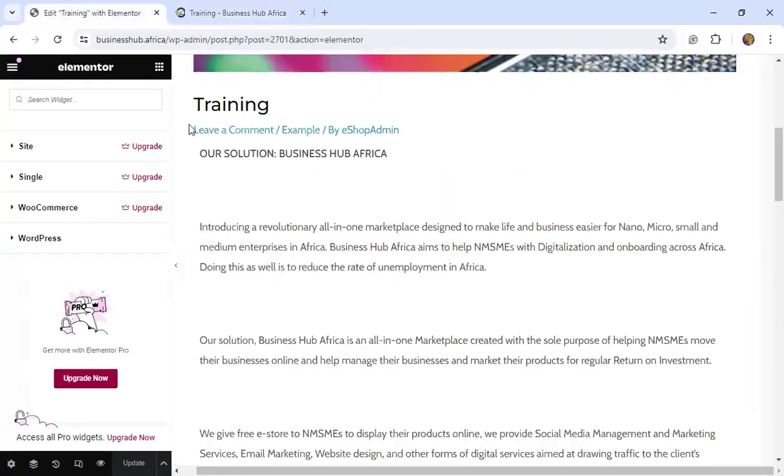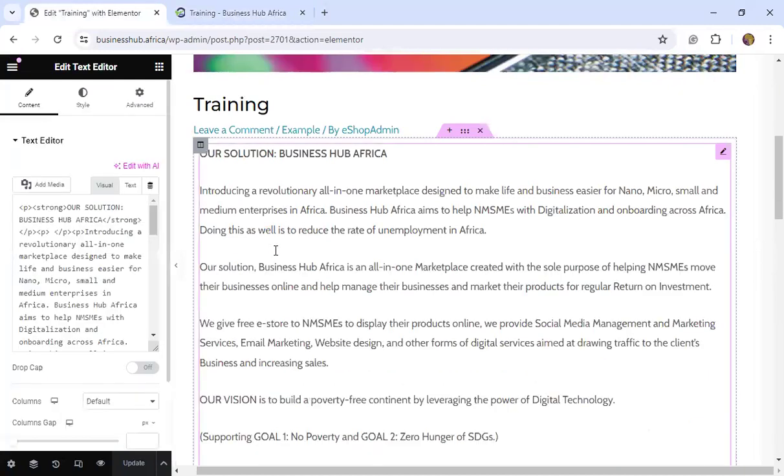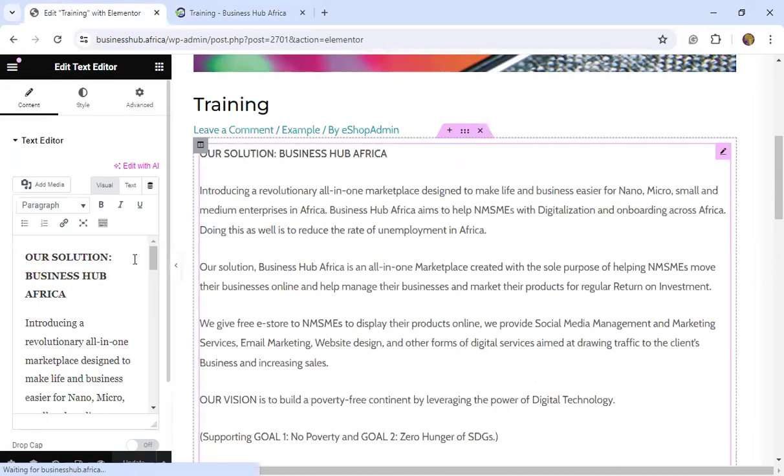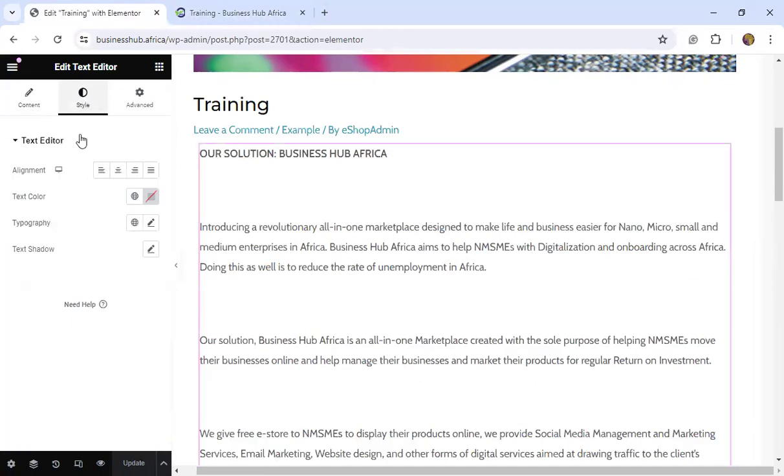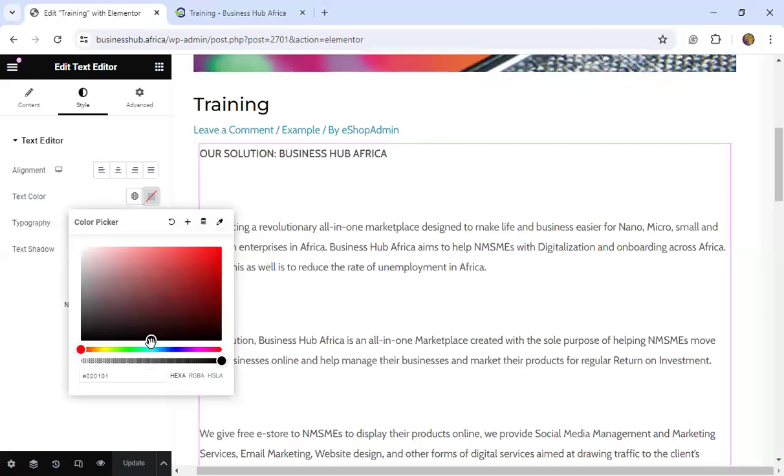Again, with Elementor, I can easily change my font. I can change my font size. What you just have to do is, once you have the story and it is here for you to edit, you go to style. Under style, you will see typography. Before typography, you can see that I can change my text color.